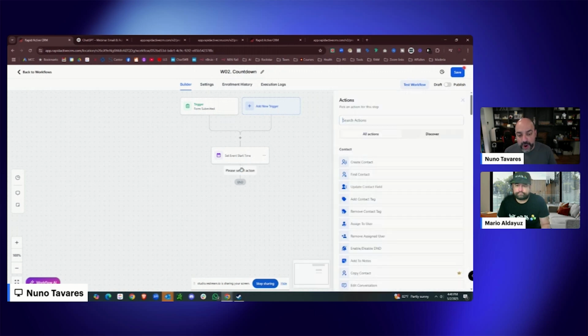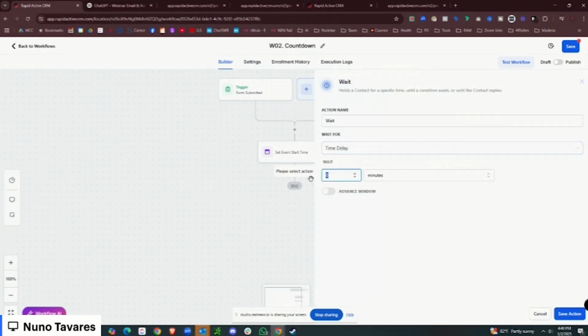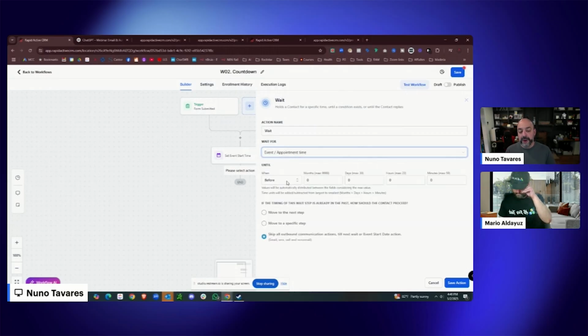So that means that now when you're creating waits, you have to create a wait that's going to work off of this every single time. So now I'm going to do a wait. I want to do 3 days before, right? You can do 5, 8, 10, whatever is up to you. It doesn't really matter. But you can't use what's called a time delay. You have to use the event, appointment, date, and time.